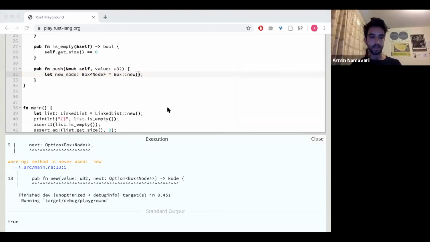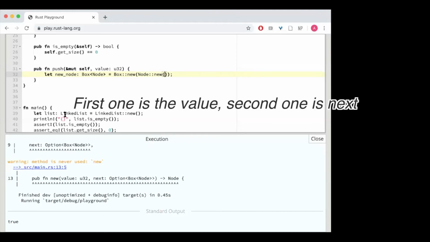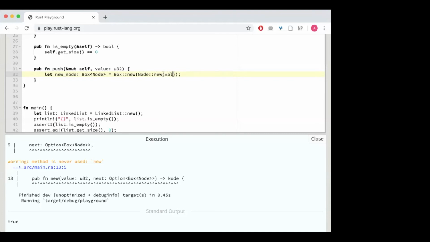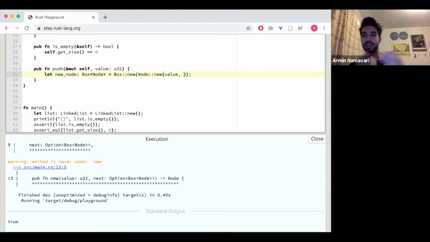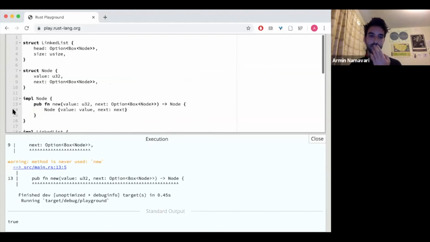Okay, how do I make a new node? Right, okay, great. So it'll be Node::new. And what's the first parameter? Right, so the value is going to be that value. What's my next now? So let's look at this definition, right? So the next is going to be an Option<Box<Node>>.